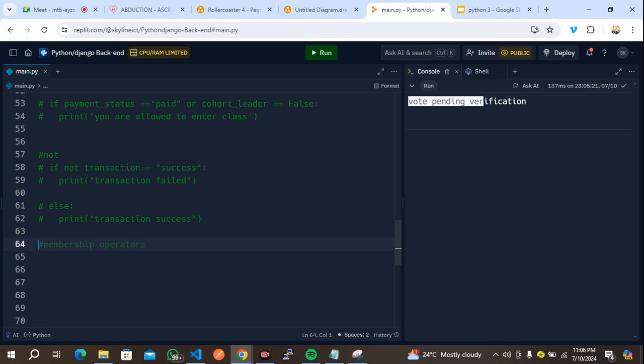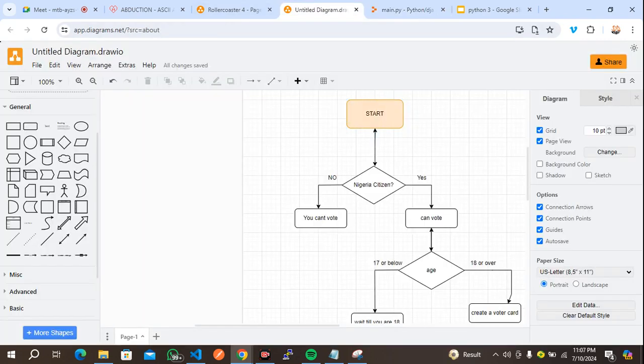All right. So what we are going to do here is, I can come here and say voters registration. Okay, voters registration checking app. So when it comes to it, we need an input from our user.